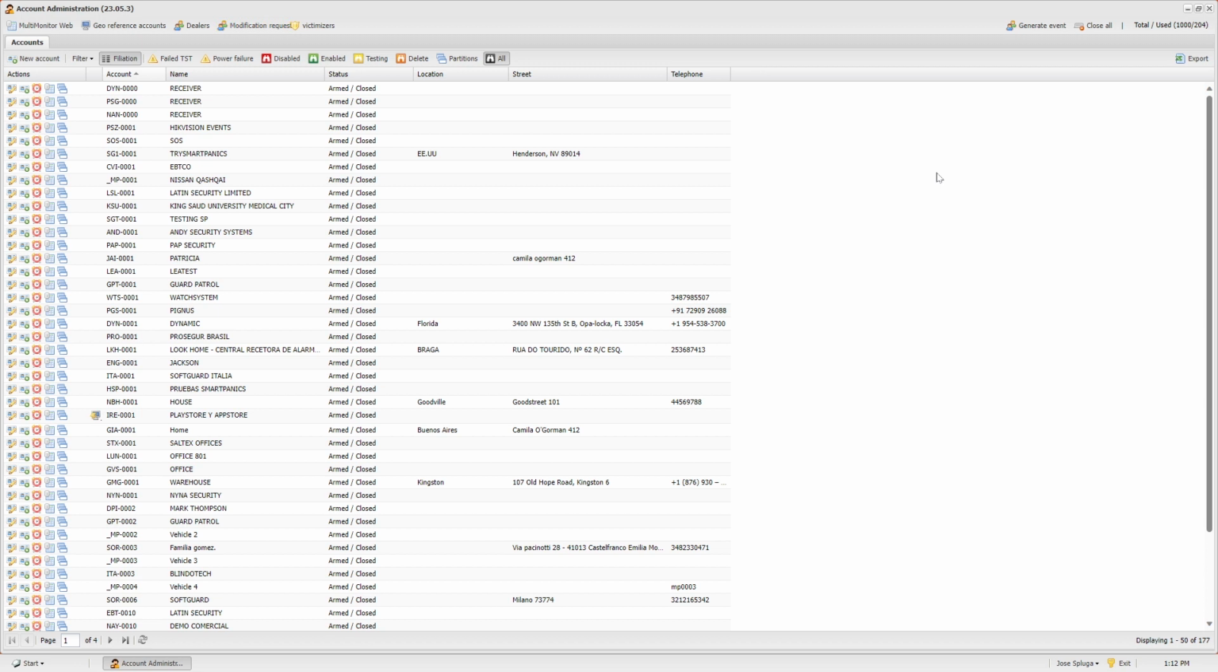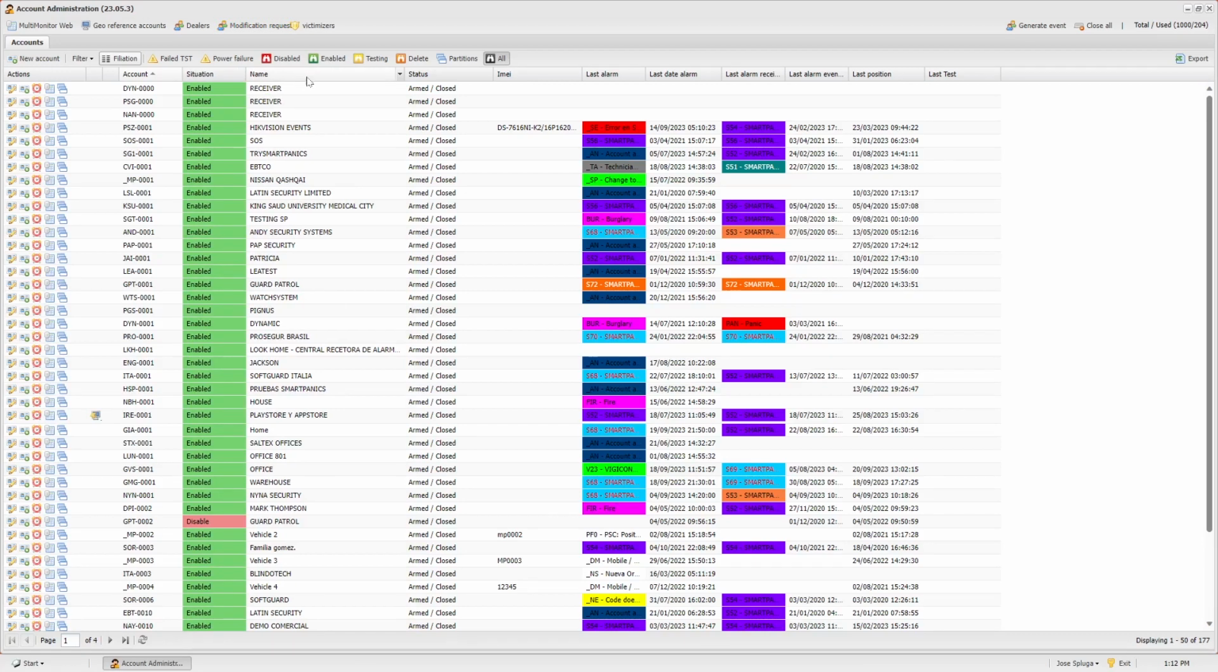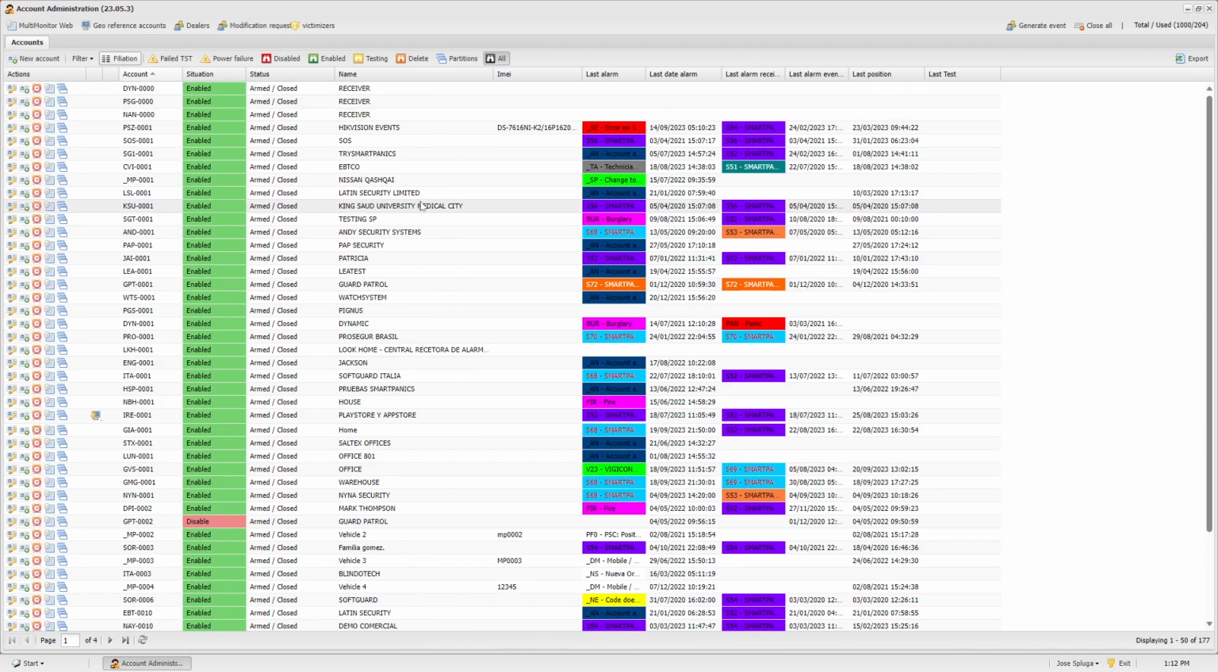When the affiliation filter is active, you will see summarized information for each account, including the dealer, number, name, and details of location and contact. Deactivating this filter grants access to more detailed information, including the latest alarm event and the status of the accounts. You can rearrange the order of columns to your convenience by simply dragging and dropping them. You can also define which columns are visible to you.